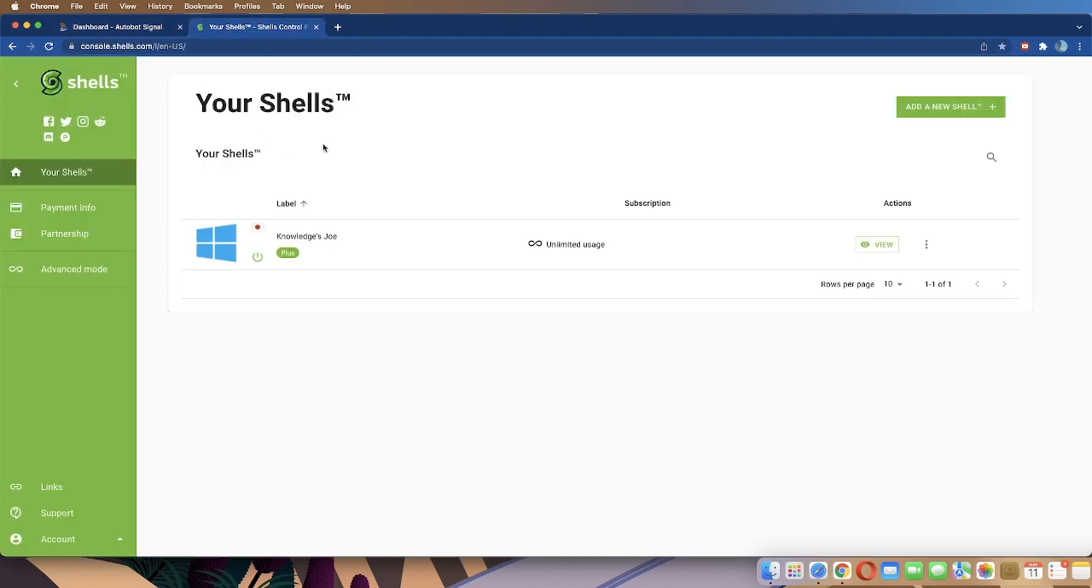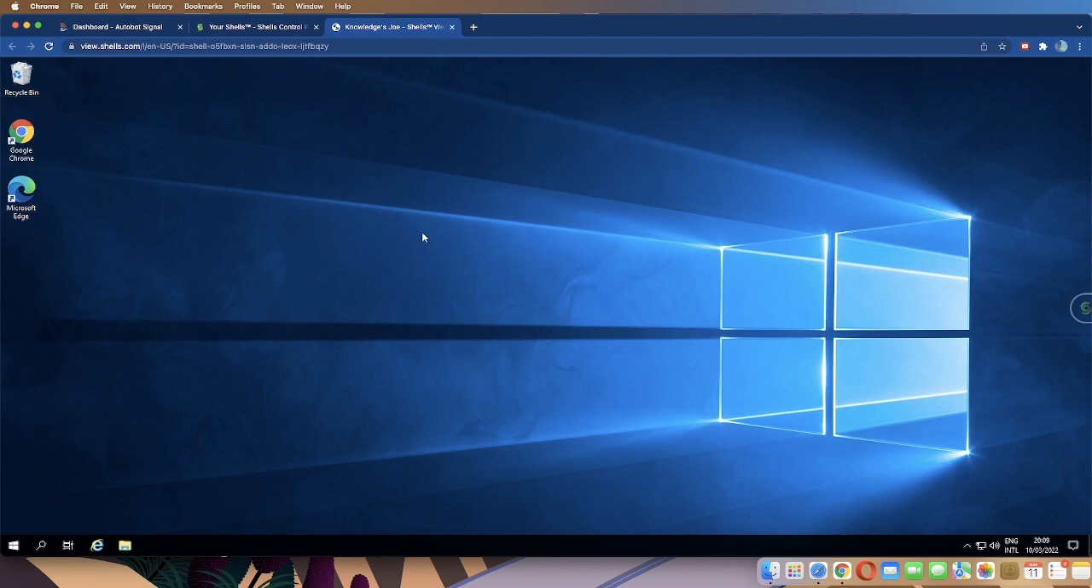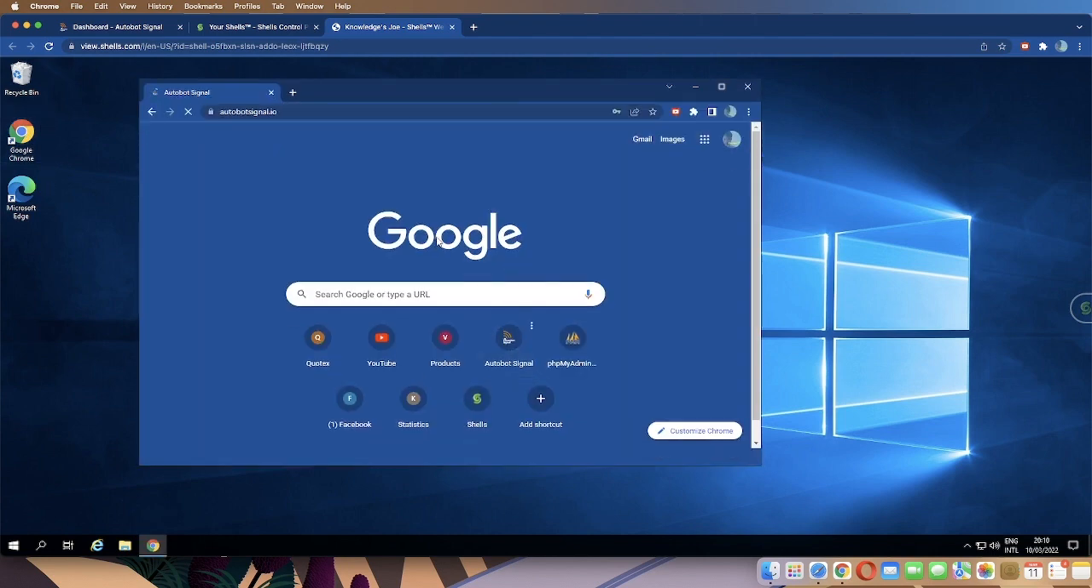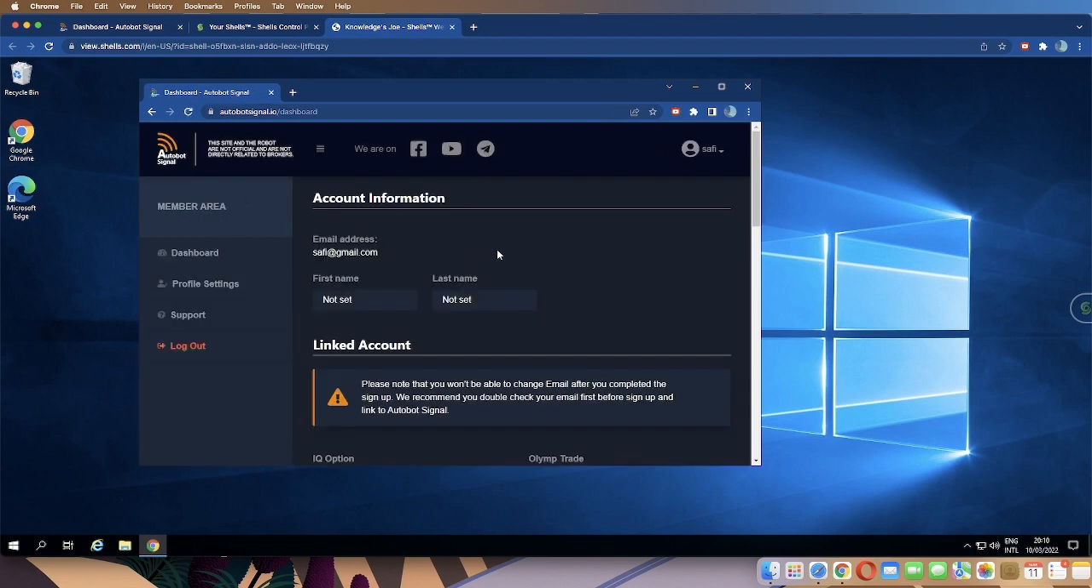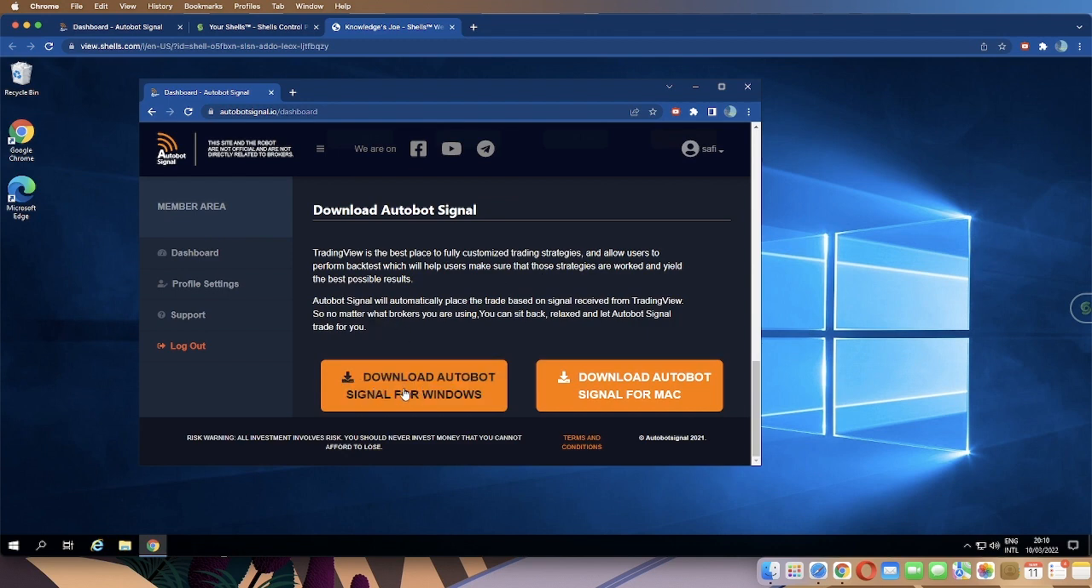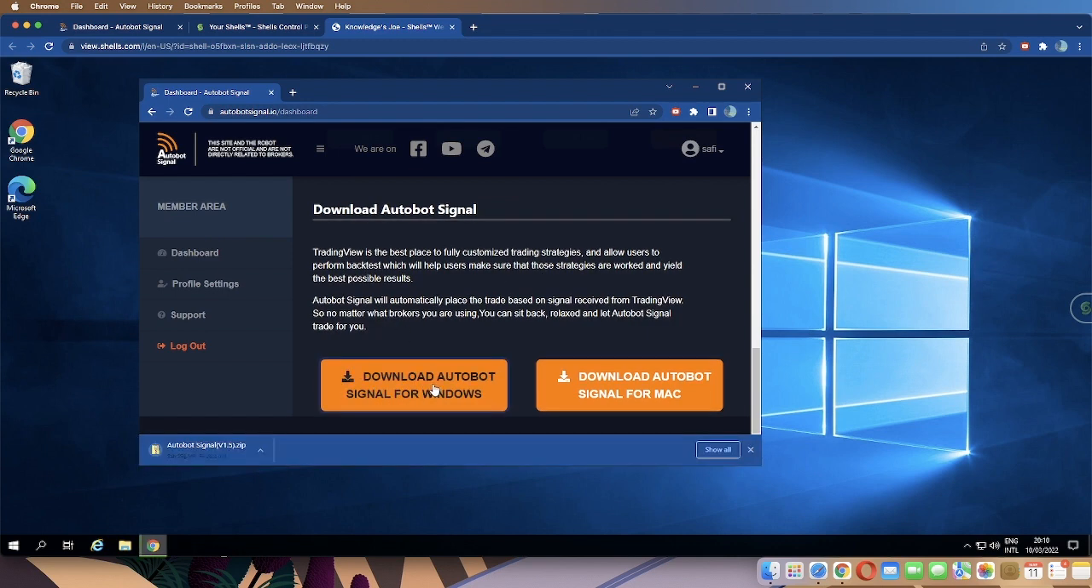I go into my Shells account, go to view, and click on that view. It will pop up a screen of your cloud computer. This is the Windows 10 installed on my cloud computer. Then I go to the Autobot website to sign up, and go to the member dashboard area right here. Just go into download, and I need to download it for Windows because I installed a Windows cloud server on this cloud computer. The download is finished, then just go into the folder.